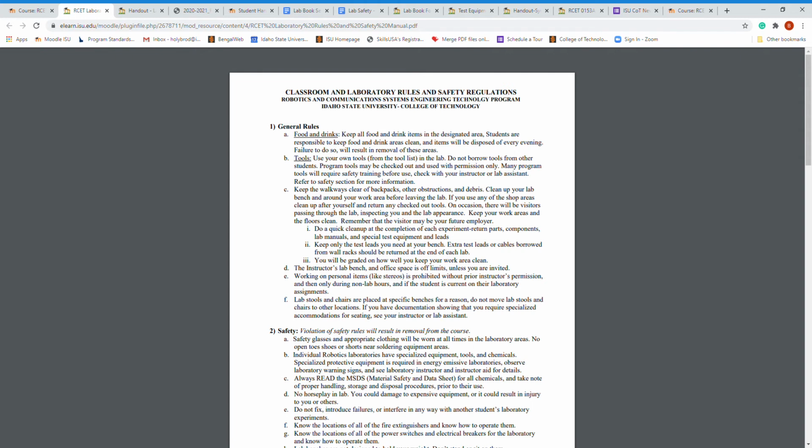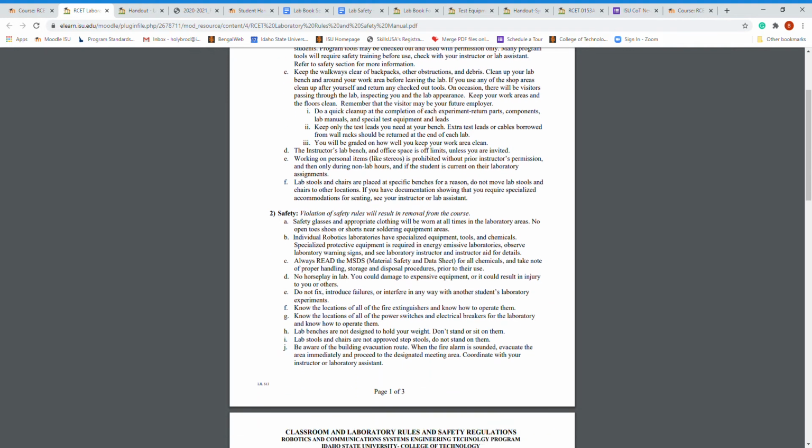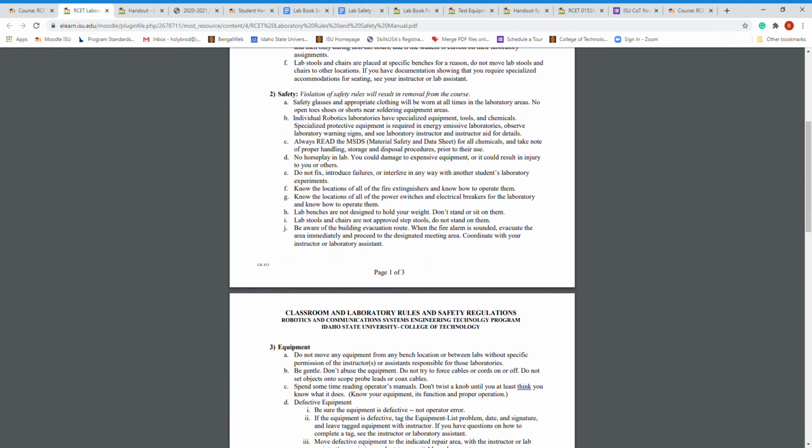Like we said before, there's no food and drinks in the lab. Please use your own tools. Keep the aisles clear. Do a quick cleanup at the end of the day. Make sure we're not losing components down into the carpet, because resistors and stuff get into the carpet and they're extremely hard to get out. Adam then has to spend his time on his hands and knees digging them out, sometimes with a screwdriver. They get packed in there. It's kind of crazy.